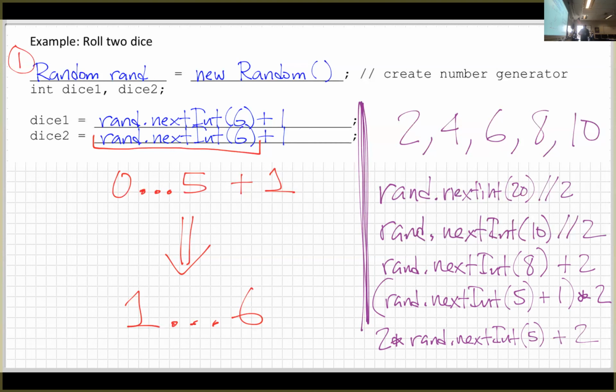Now, let's think about these at different levels. One thing to remember is that whatever is input here tells you how many numbers you will get. So if I have a 6 here, it will generate numbers from 0 to 5. So that's 0, 1, 2, 3, 4, 5, 6 different numbers.